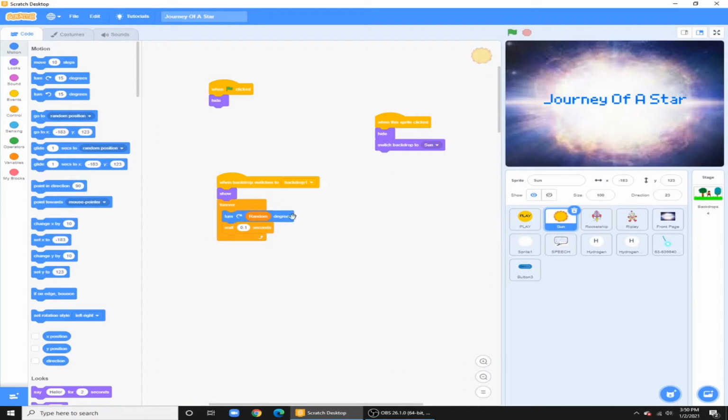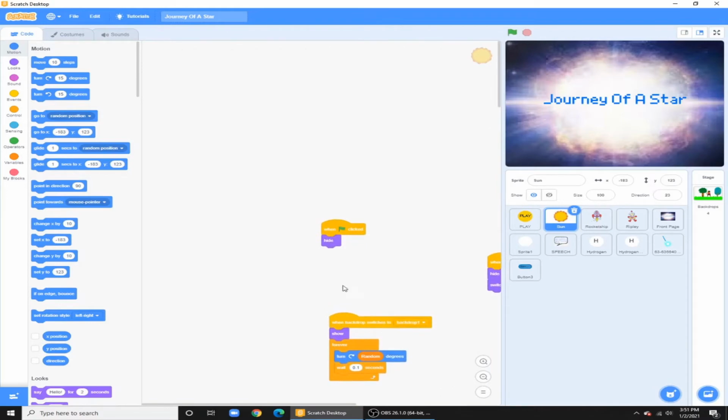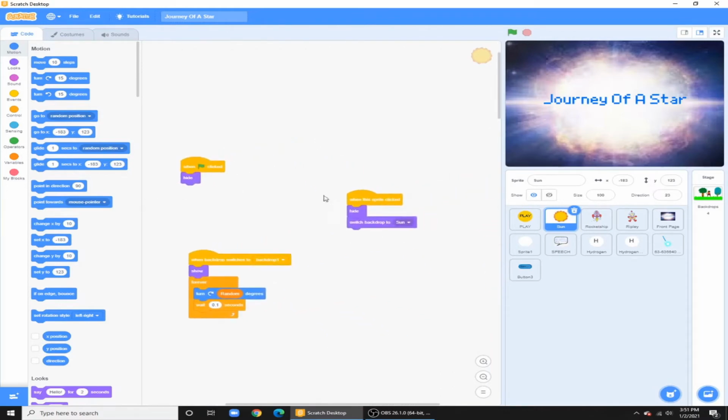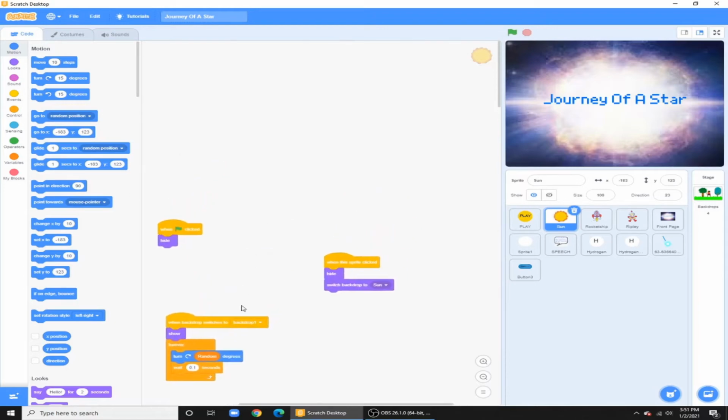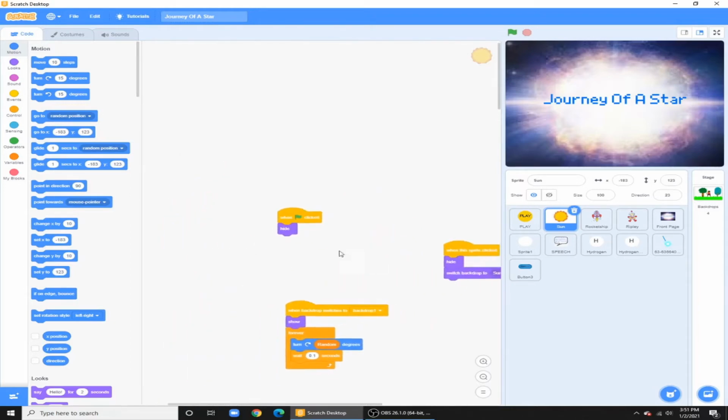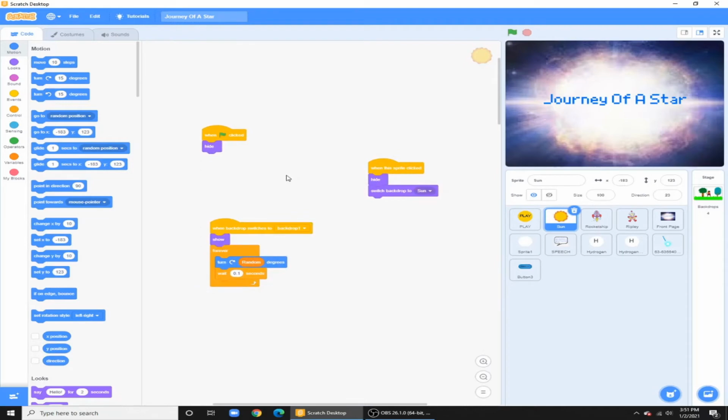And then forever turn a random degrees, and then wait 0.1 seconds. So somewhere in this code, I don't exactly remember where, I think it's somewhere here or there, but I remember putting a variable random. I think it's up there a bit. Not sure where exactly. But yeah.